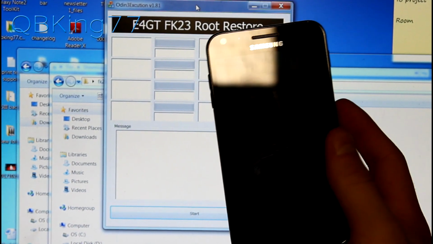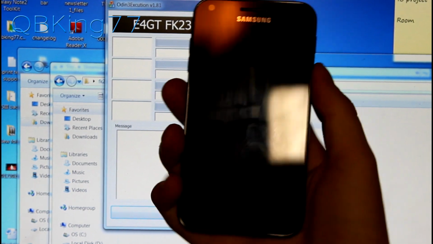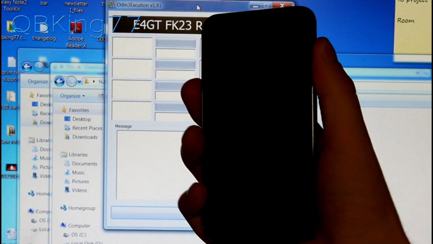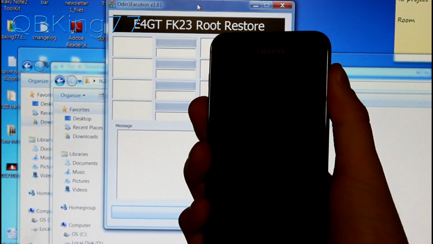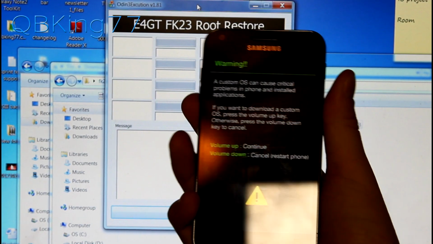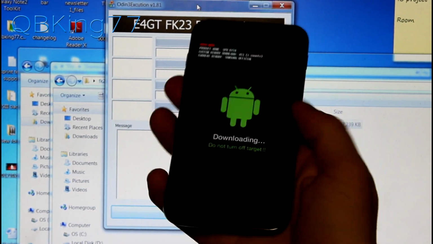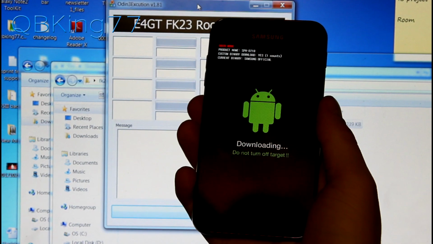All right, and once fully powered off, we're going to need to get into download mode. To do so, press and hold volume down and the power button at the same time. Press and hold both of them. Keep it held down. And then this screen will pop up, this warning screen. Press volume up to continue. And then this will take us into download mode, or Odin mode, whatever you want to call it.